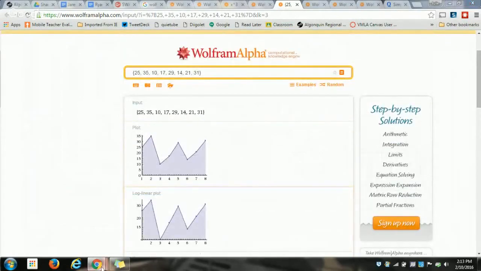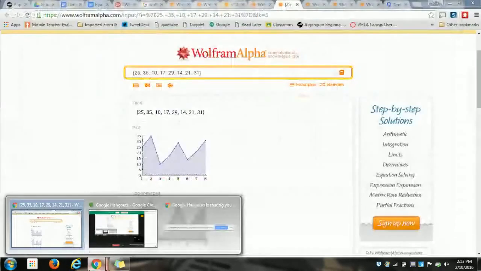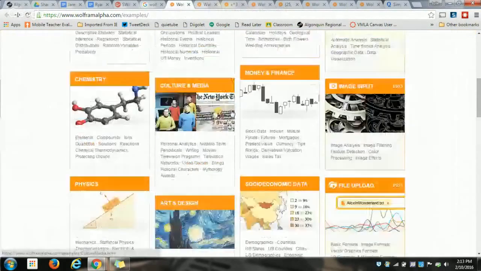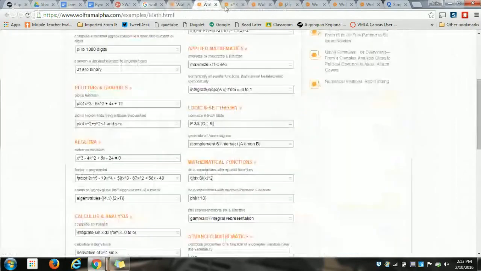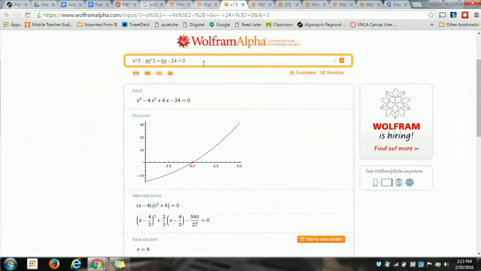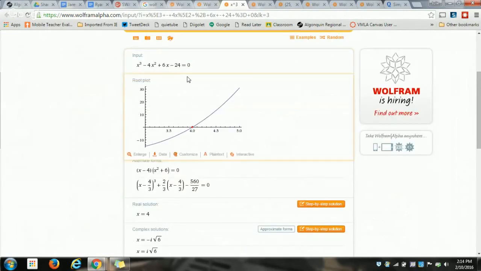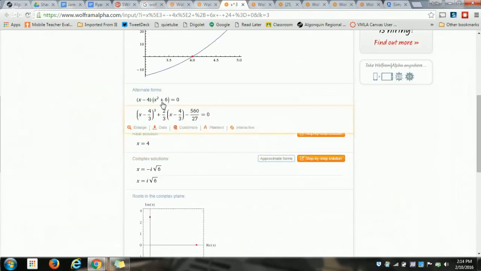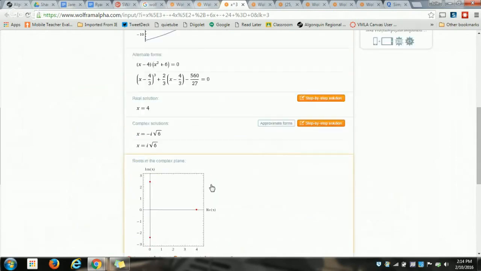Sorry about that. So let me actually restart. On Wolfram Alpha, for my mathematics example, what you should have seen is this polynomial right here. It can produce a variety of outputs, such as the roots, the factoring, real solutions, imaginary solutions, etc.